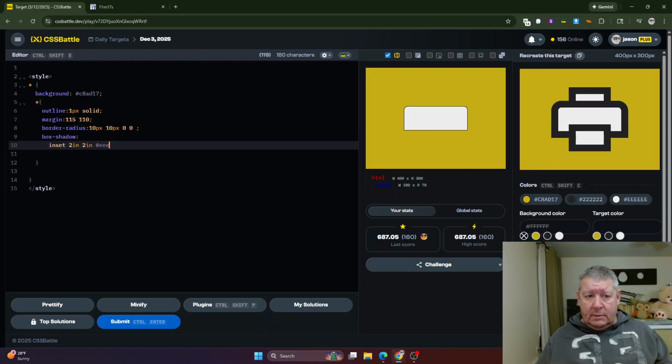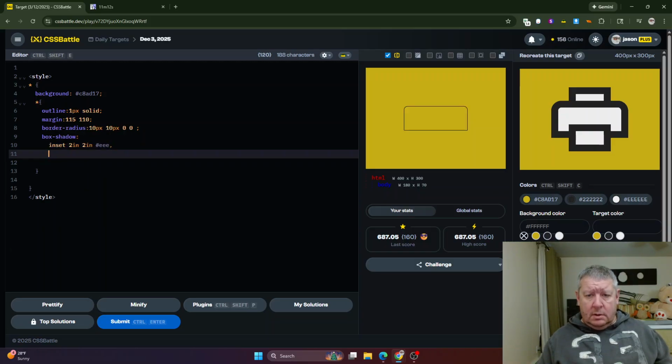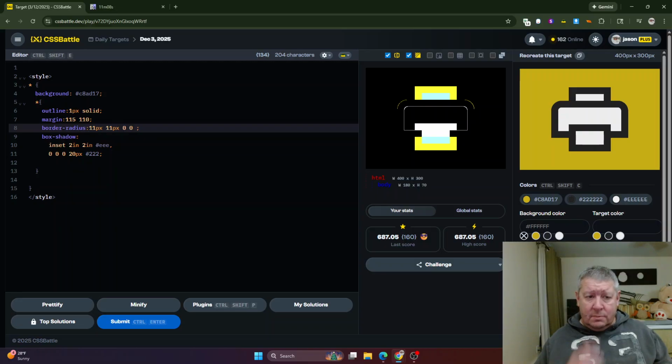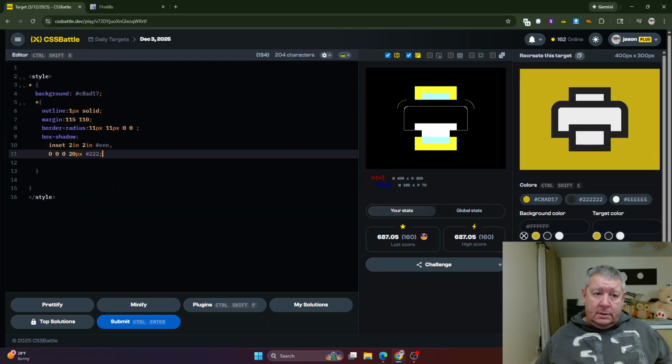So that got some color to the thing. Now I'm going to do not inset. I'm going to do 0, 0, 20, 0, 20 pixels. And that's going to be that color. It's not exactly right. 11. I don't know. I don't know if I'm going to get that to work. But let's continue.